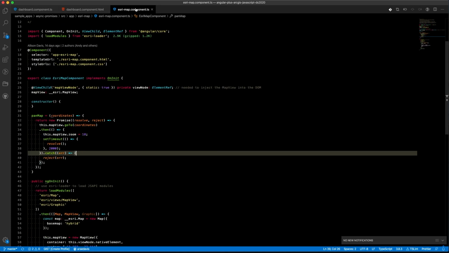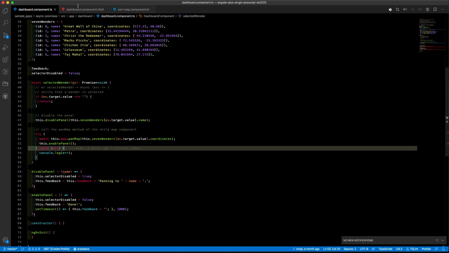PanMap, if we pop over to our Esri map component, actually returns a promise. And so when that promise resolves, it's zooming to a level of the map. The setTimeout is occurring just so that we can see a more exaggerated result when we run this demo application. Without the setTimeouts, the actual function calls go way quicker, so it's harder to see when you're playing around with this demo, so that's why that's there.